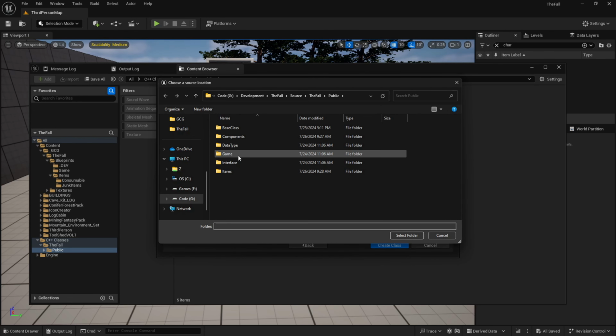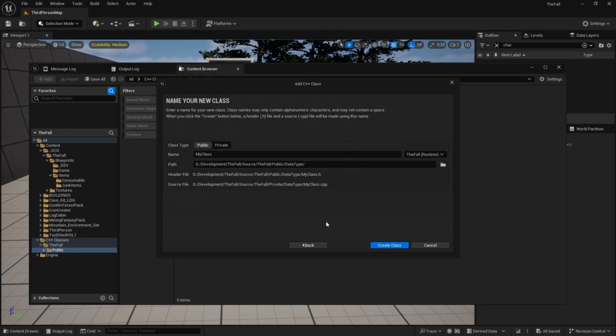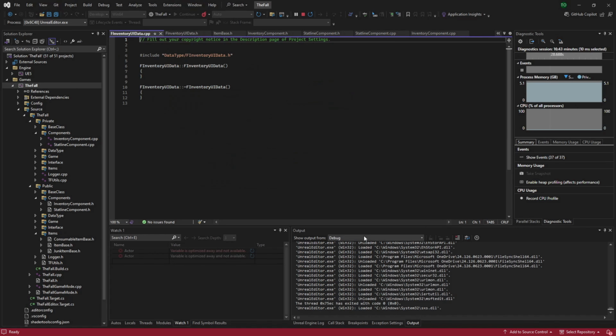Going to select our data type folder, and you can see it puts both the header and the source file in the correct place. And this one we are going to be calling F inventory, because it's going to be a struct, inventory UI data. We're going to create that class.